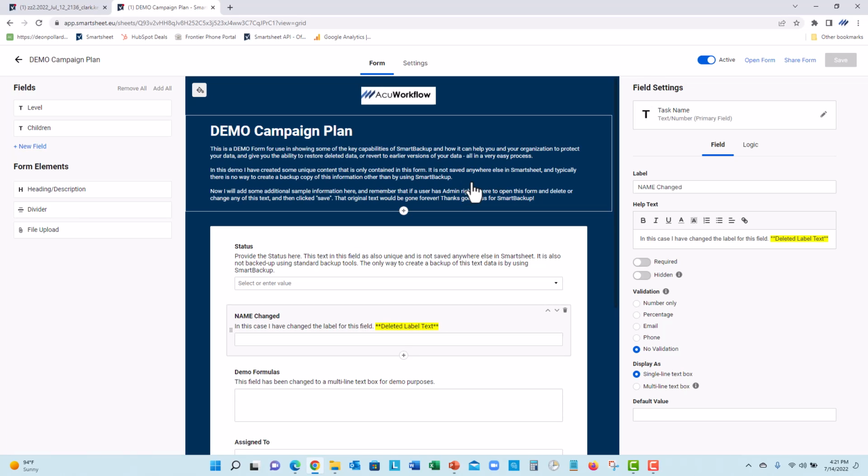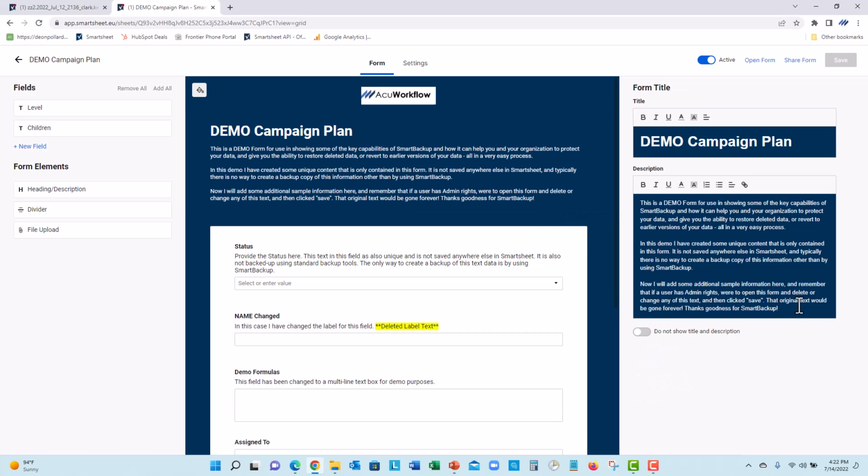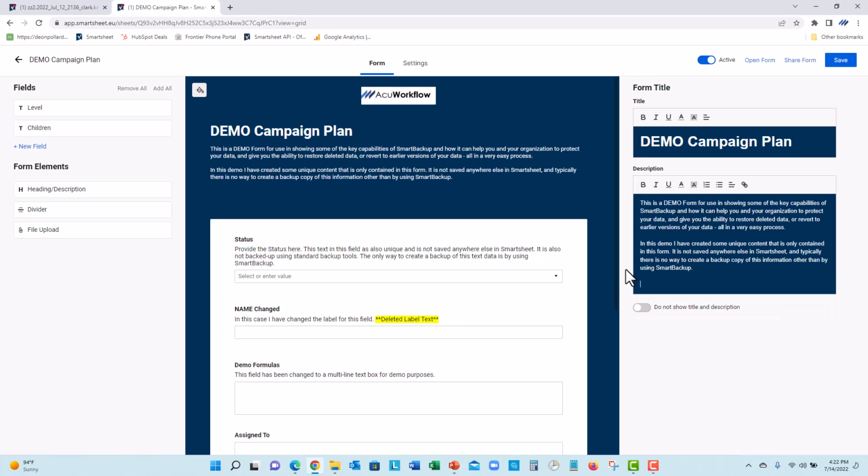Now let's take a look at what would happen if a user who had admin rights came into the form and deleted some of this form data, or if they overwrote the information with invalid or different data. If they then click Save, then the original data would be lost, and at this point it is impossible to go back to the earlier version of the data unless you have a backup copy available.